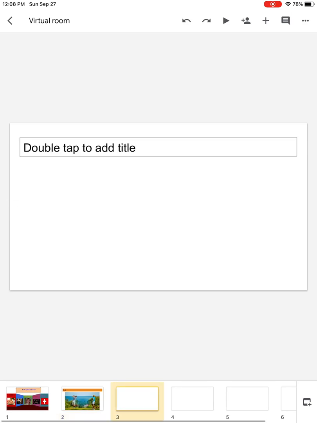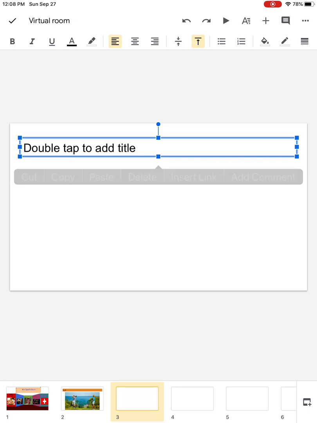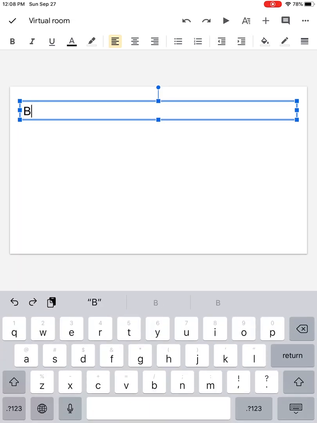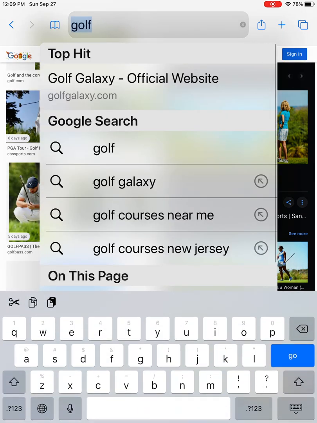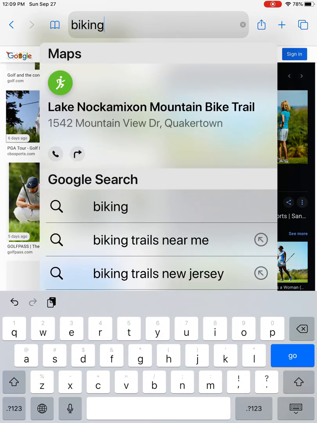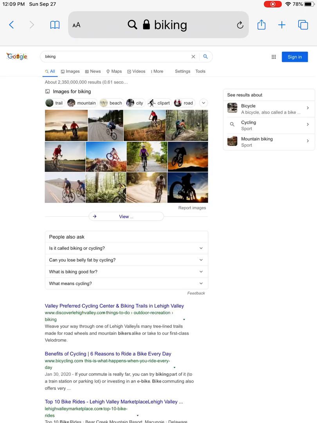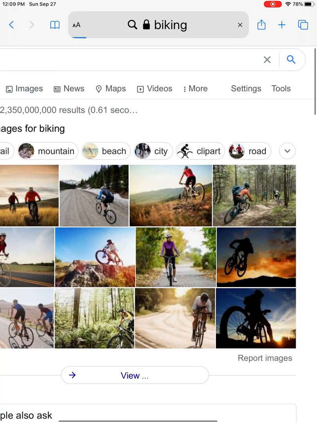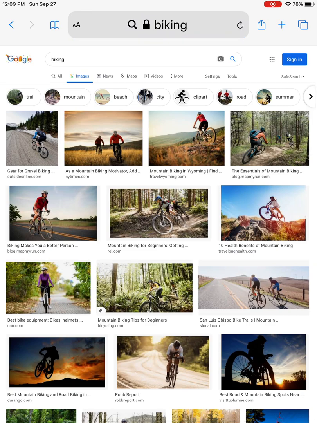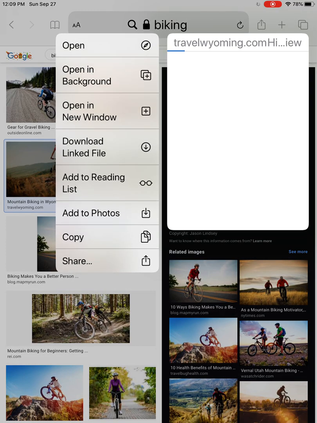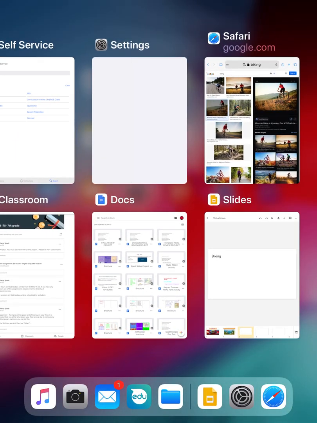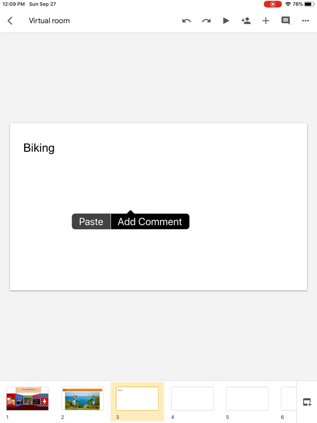So then I'm going to go to slide number 3. I also like to go biking. So I'm going to type biking. Go back over to Safari and type the word biking. You can do your favorite place that you like to go to images. You can give me your favorite sports team. You can give me whatever you wish to share, maybe a picture of your favorite pet. I'm going to hit copy, paste.